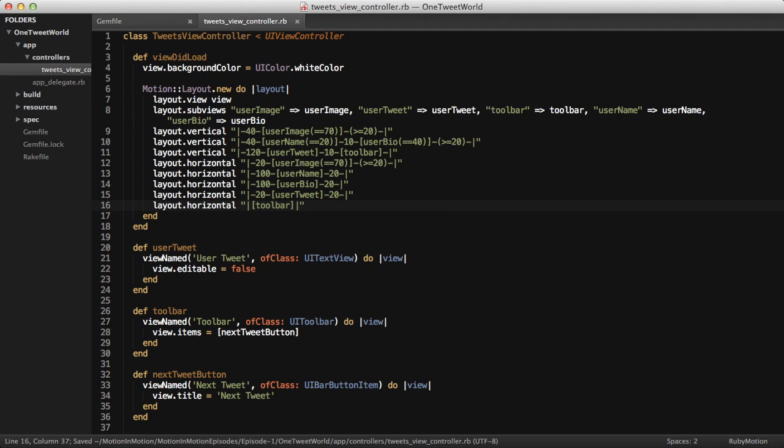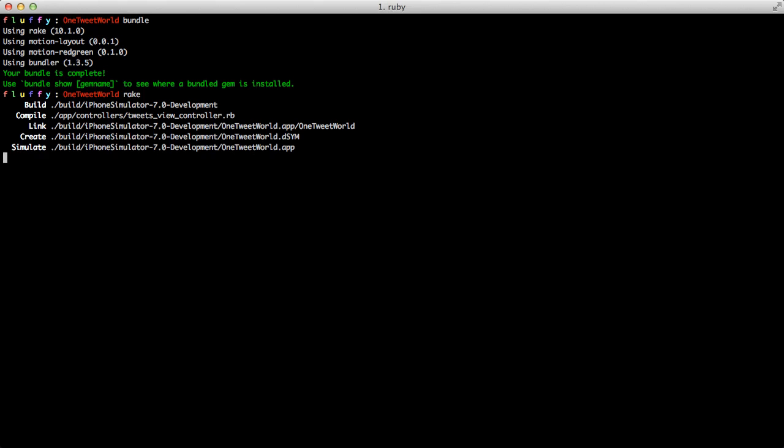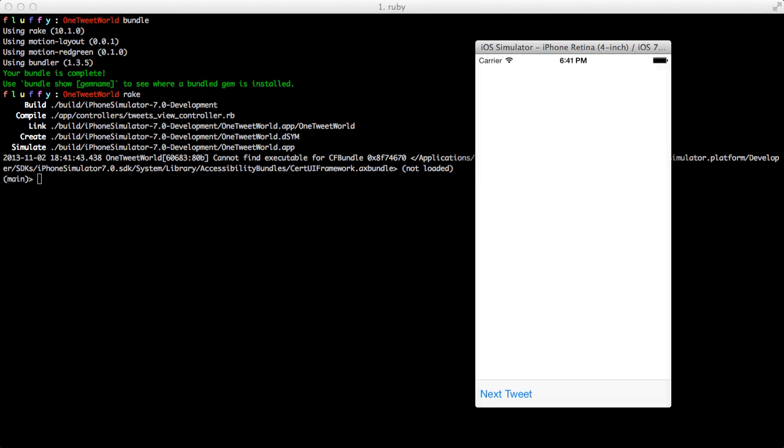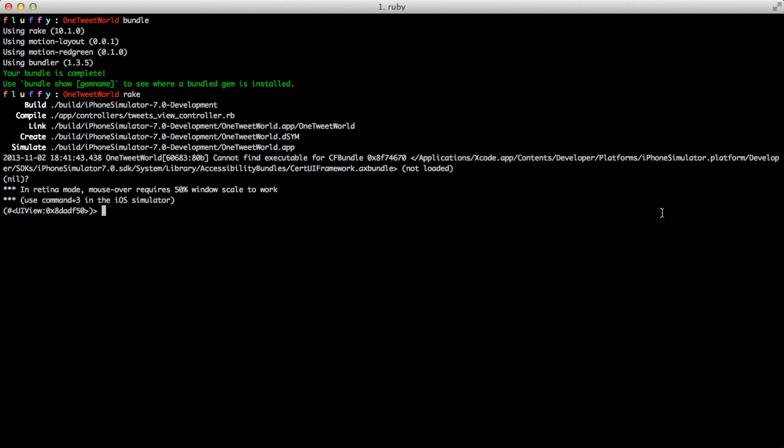Alright, I'll run this and see what I've created. I'll run the rake command in the terminal. Now I can't see much on the screen, so I'll hold command and click on the main view, which will select it in my REPL.